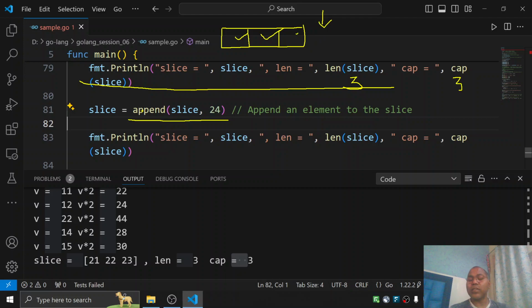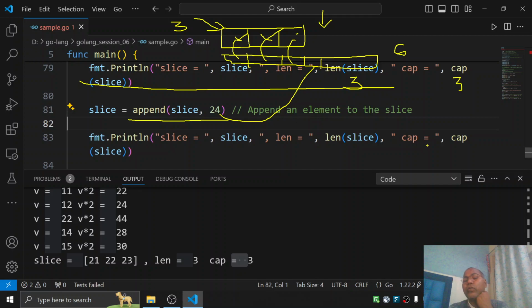So this is the intelligence built into the Go language: don't worry, internally I am going to create a bigger array. Here the size is 3, so I am going to create one big array by doubling it, 6. I create the 6 elements, I copy the existing values, and the new value I append here. So this is what the Go compiler does internally.